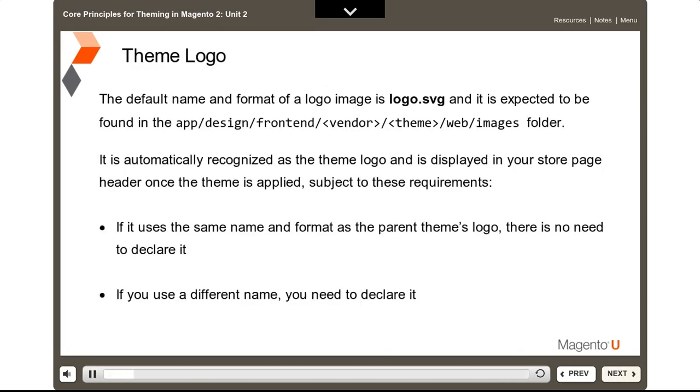The default name and format of a logo image is logo.svg, and it's expected to be found in the app/design/frontend/Vendor/theme/web/images folder. It automatically recognizes the theme logo and displays it in your store page header once the theme is applied, subject to these requirements. If it uses the same name and format as the parent theme's logo, there's no need to declare it. If you use a different name, you do need to declare it.